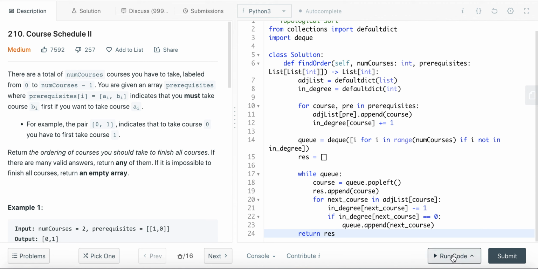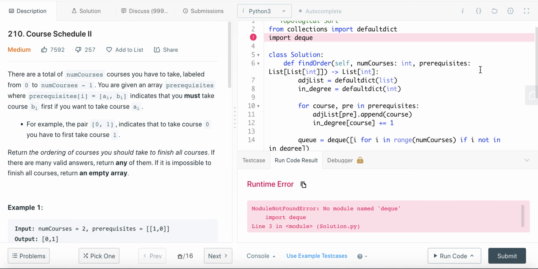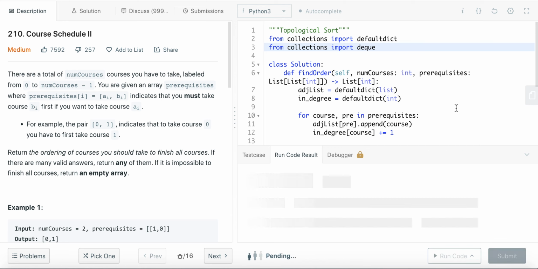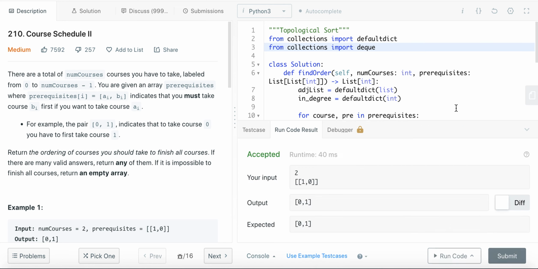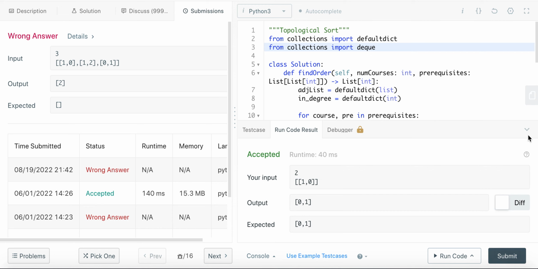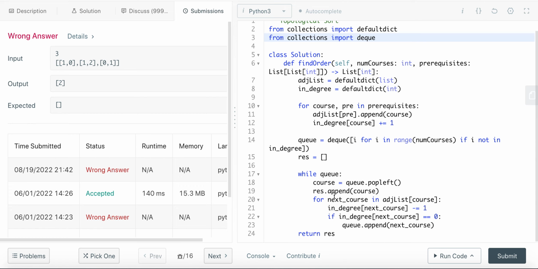So let's run the code. Okay, we failed one test case. Let me check why that's the case.